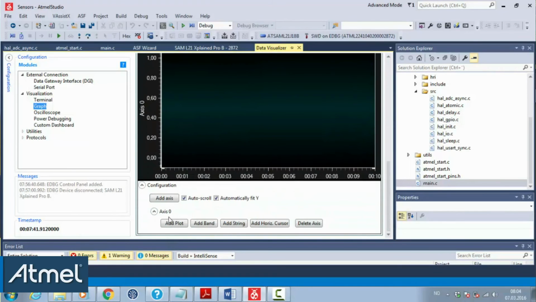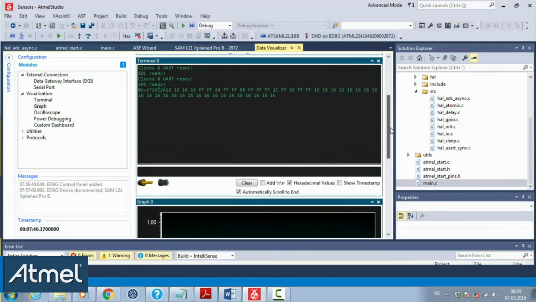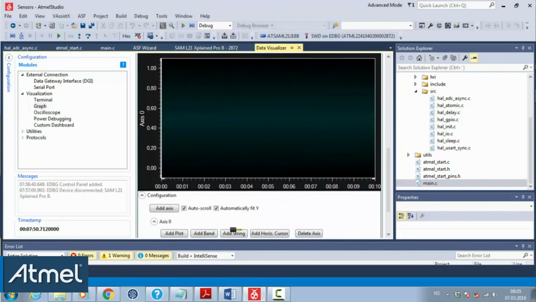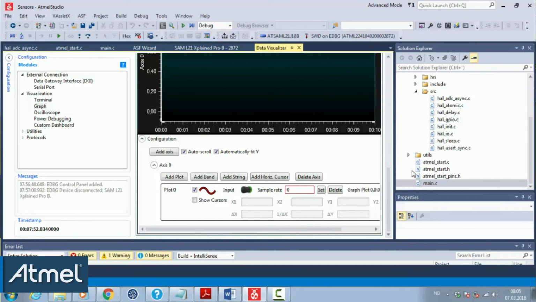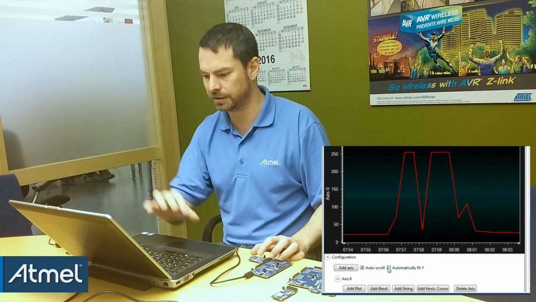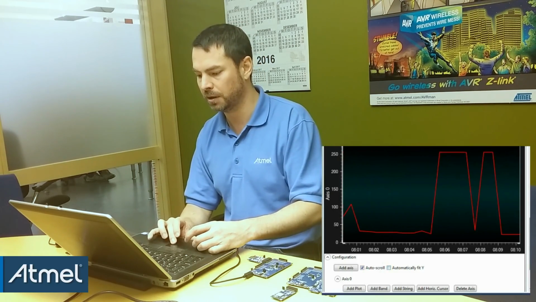and I would need to add a plot, and take the same and plug it in here, and now you can see that. And now once I have the range up, I can uncheck this so that it stays in that same range. And now you can see that my ADC is updating, and I am both getting hex values out as well as graphing this.